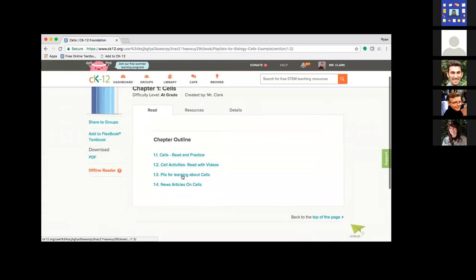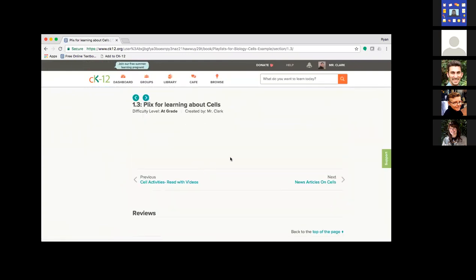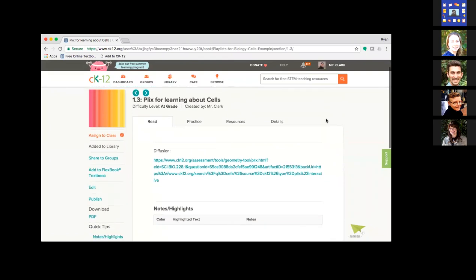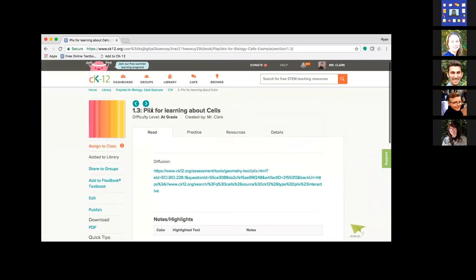Something else that you could particularly use is CK-12's interactive content, specifically our PLIX, which stands for play, learn, interact, and explore. The best way to share those with your students would be to find a PLIX you want and then copy the URL. And then I just pasted the URL right here to that PLIX.